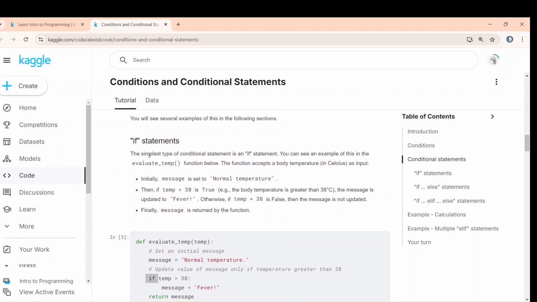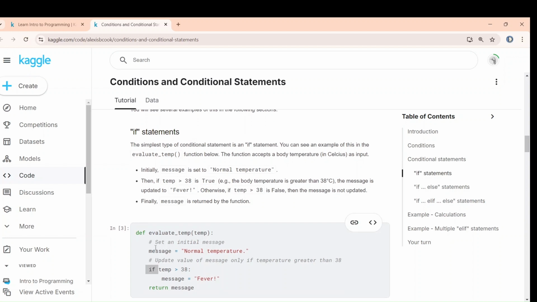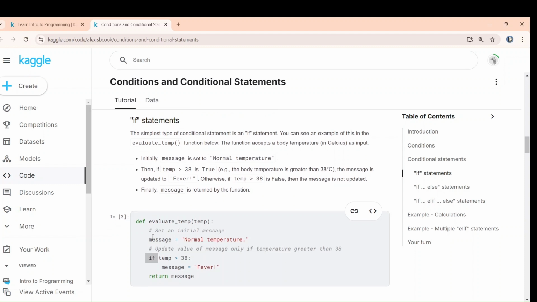Now, if statements. The simplest type of conditional statement is an if statement. You can see the example here. Def means you are going to define a function. This is the function name. This is the input to the function. First, a message is set: normal temperature. Whatever the temperature is, first it is saved. Then the function accepts a body temperature in Celsius as input.